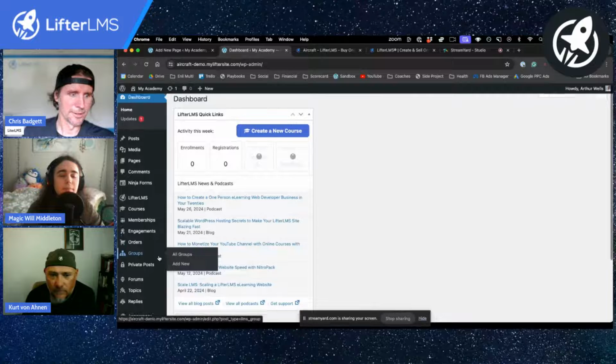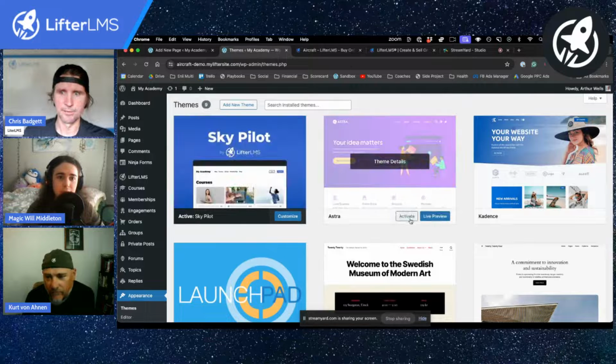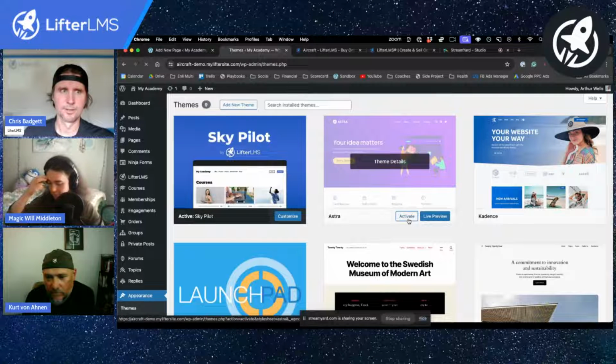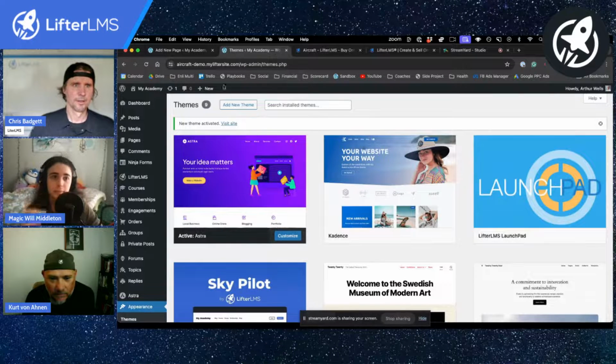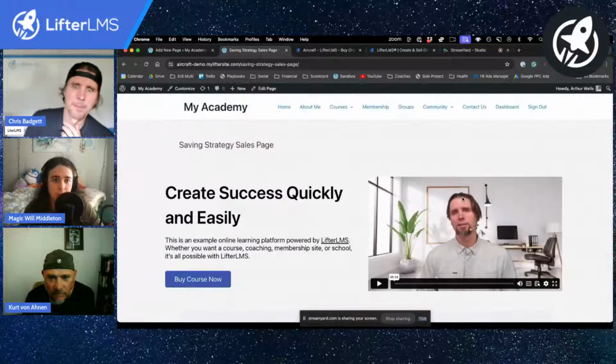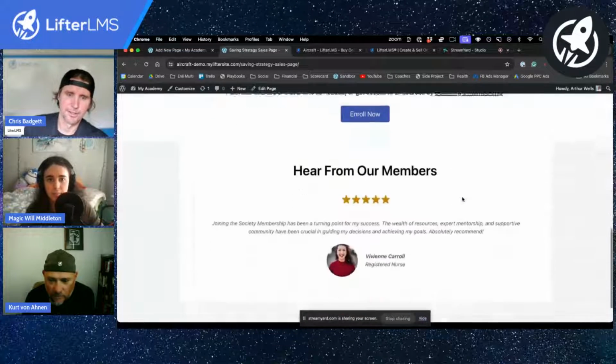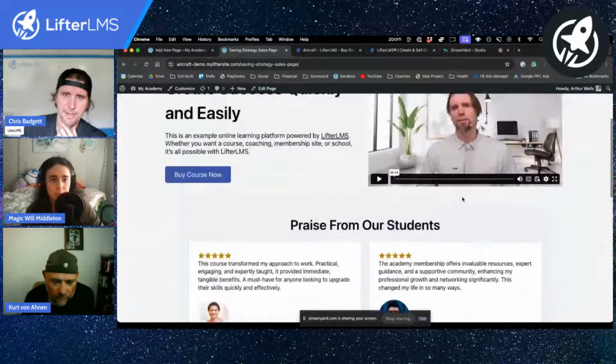And if we go to our themes, Appearance, Themes, and we switch to Astra, and I'm just putting my sales page link back in the URL bar, you can see Aircraft is still here. It's adapted to the default styles of the Astra theme.